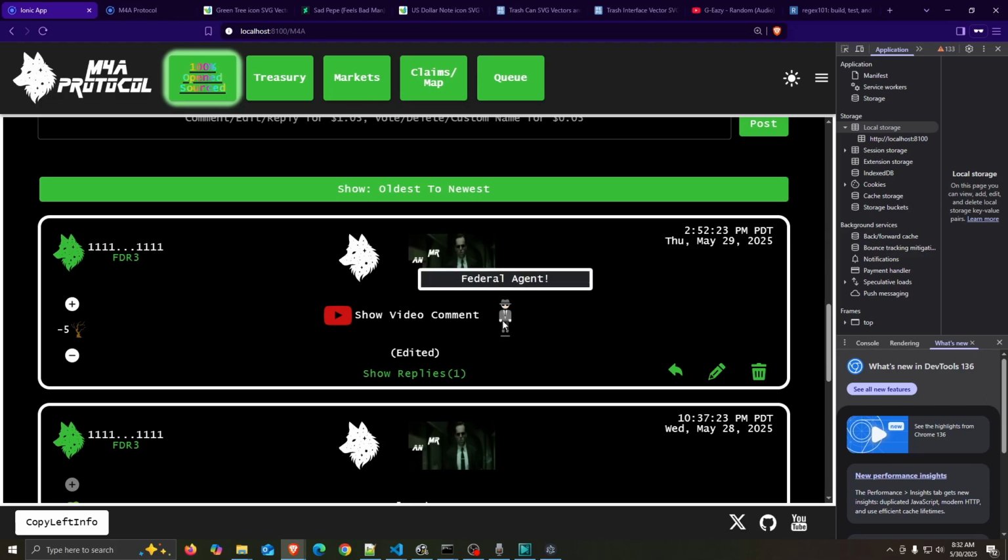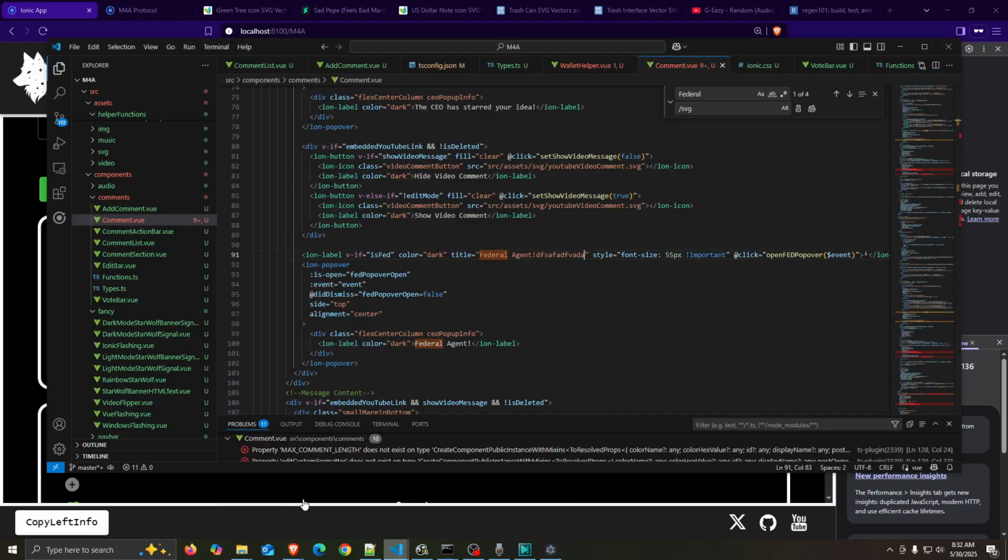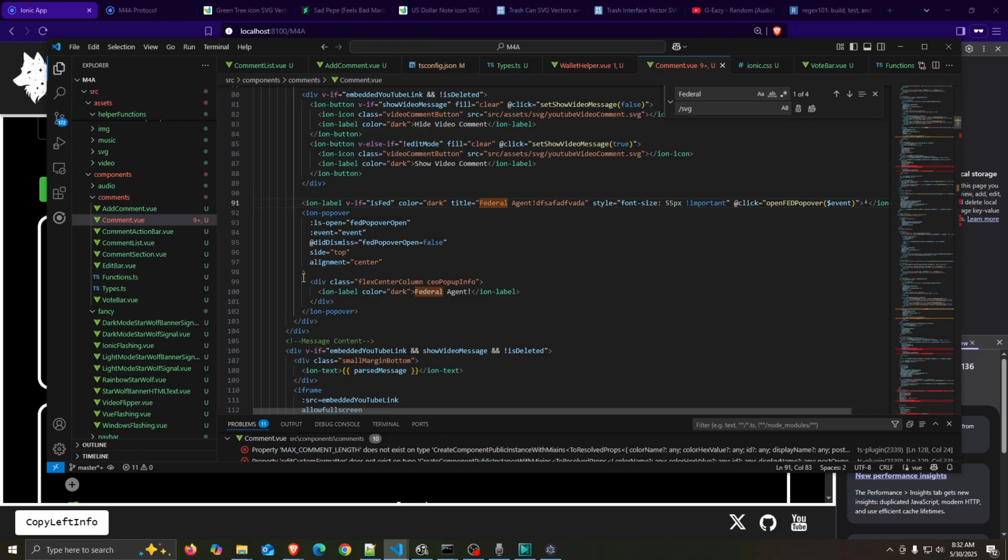When you click it, on the phone you can't hover over something, so they would never see this. But if they clicked it, they would see this, which is just an ion popover with some text in it, a border, and just this federal agent. Nothing too special. Ion popover is just this div. That border might just come without, but you've got the colored dark for the night and daytime mode, and just more words.